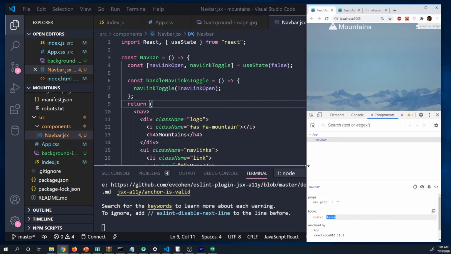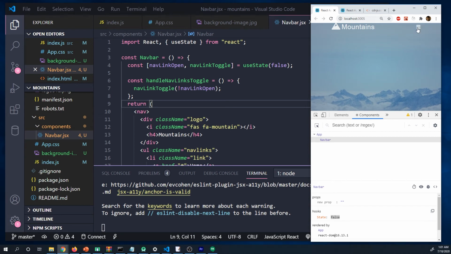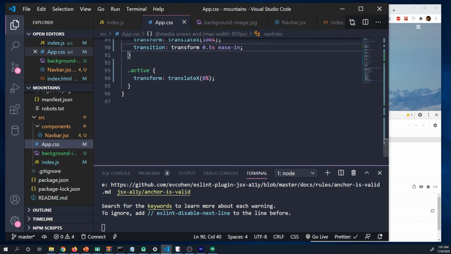However, we don't actually see the links, right? When we click on this, nothing happens. So we're changing state, except we're not actually opening up the links. And that's because, remember, we need to add that specific active class to our nav links to see them, because that's going to translate them over 100% back to the original starting position.